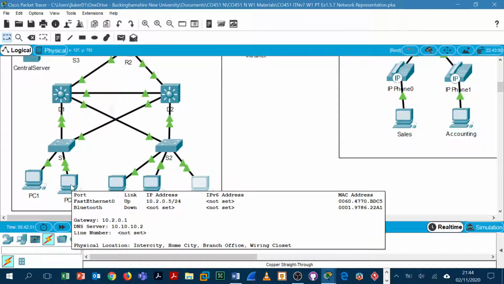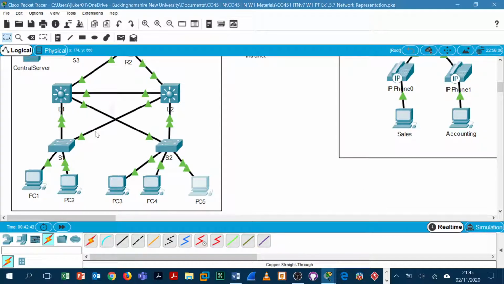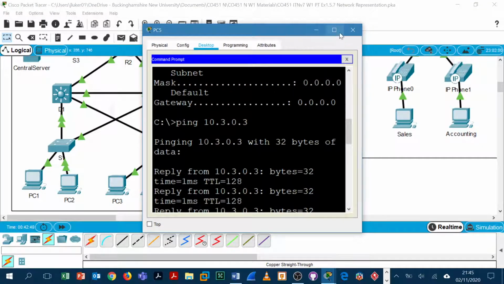10.2.0.5. That's on a different network segment within this local area network to the PC5 that I've just set up. So I want to go and ping that. That would actually involve going out of the network via the gateway out to another network. So if we can get a connection to that one.